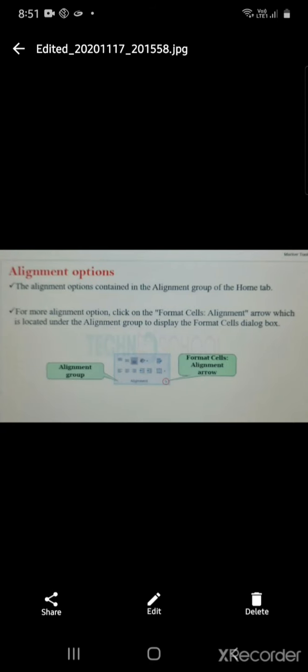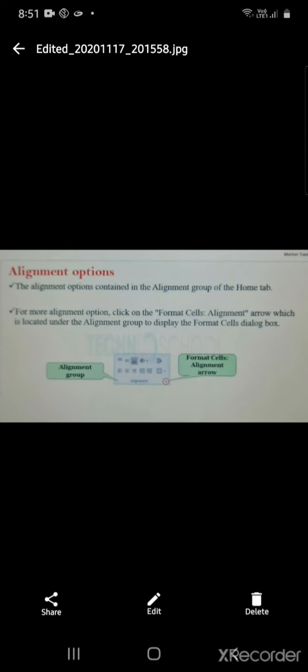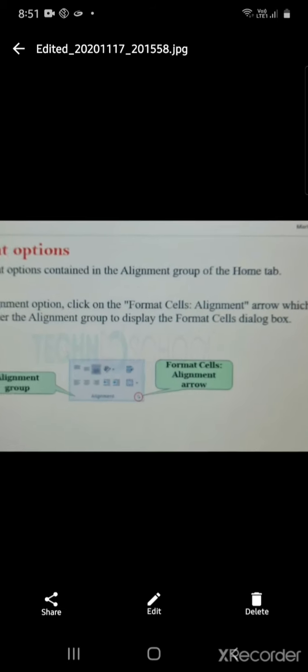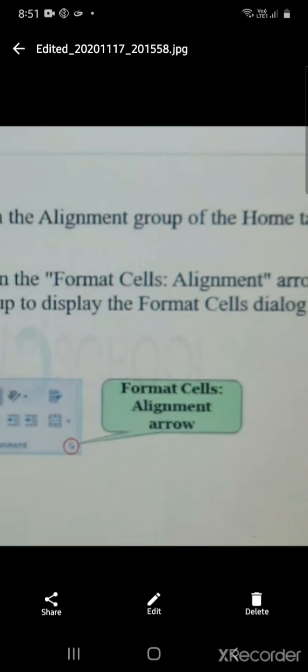The next one, alignment options. The alignment options are contained in the alignment group of the Home tab. These alignment options will be in the Home tab. For more alignment options, click on the format cell alignment arrow, which is located under the alignment group, to display the format cell dialog box. So this is your format cell alignment arrow.